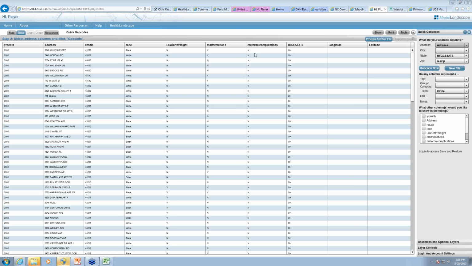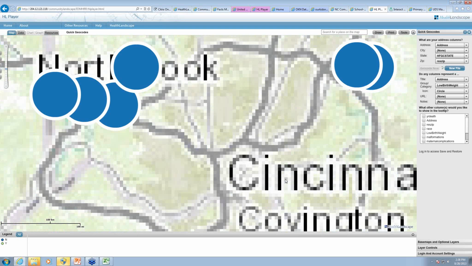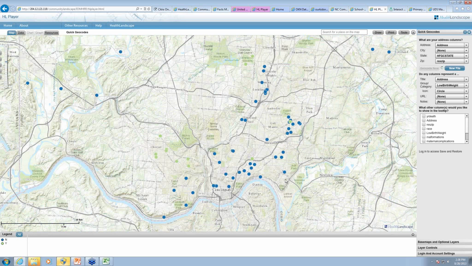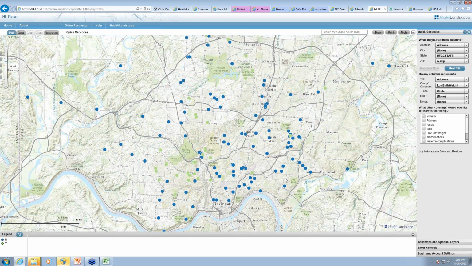Basically the important thing with this is matching your address column, your zip code column, and other things to your categories over here. Go ahead and title it by address. We'll map this by our low birth weight deaths. Go to geocode now. Pretty quickly, we can see what the infant mortality looks like in Hamilton County and see where our low birth weight deaths are, maybe look for patterns and things like that.